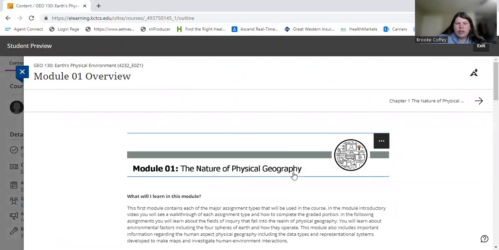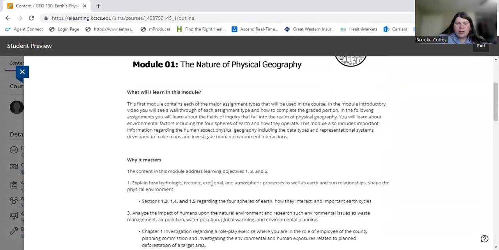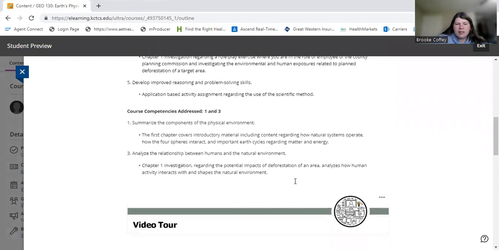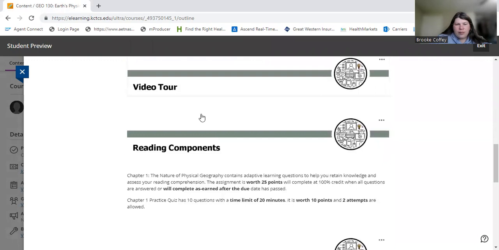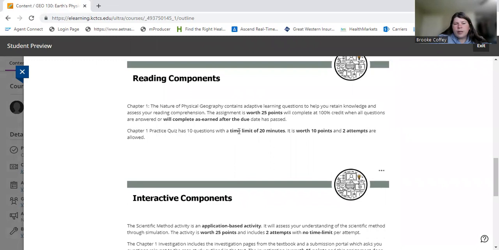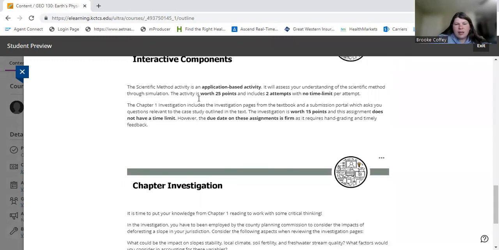So when you look at your module overview, what will I learn? Why does it matter? Which objectives are being addressed? We'll have your video tour right here that we're making right now. It will explain your reading components, the assignment value, the time limit. The Chapter 1 quiz has a 20-minute time limit, is worth 10 points, and gives 2 attempts.